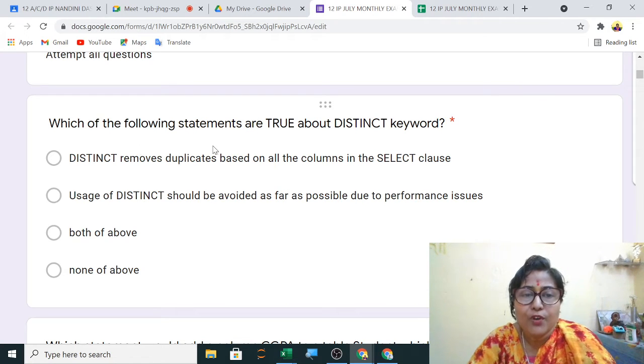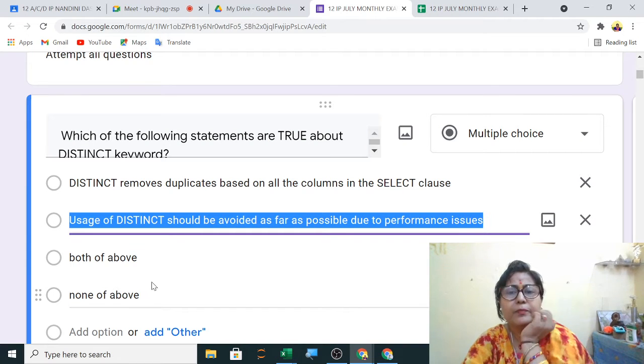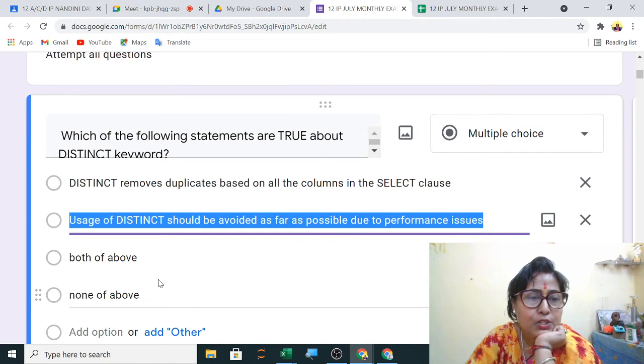Now, which of the following statements are true about the DISTINCT keyword? You know, the DISTINCT keyword will display a repeated value only once. So DISTINCT removes duplicates based on all the columns in the SELECT clause. Yes. Usage of DISTINCT should be avoided as far as possible. Clear? So why? Due to performance issues.